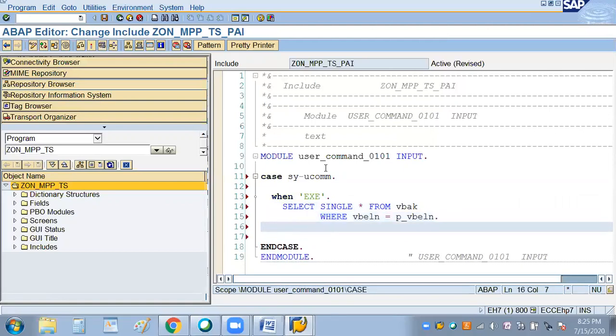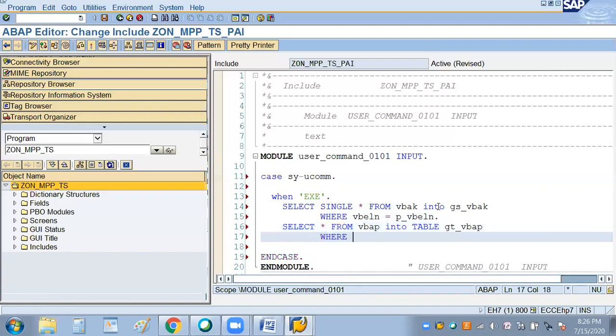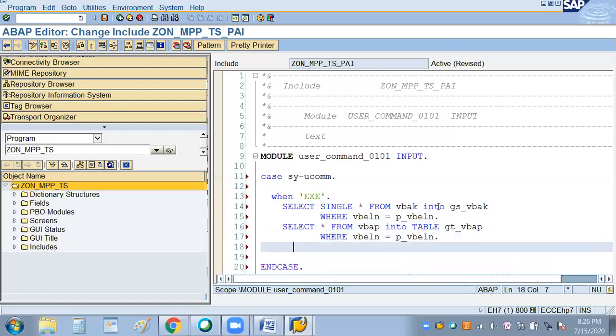And then select the item data from where? VBAP. Sorry, I have not given the work area into GS_VBAP. Similarly here we can get the internal table, GT_VBAP. On what basis? Where VBELN equal to P_VBELN. This everything we saw yesterday. Similar way we have to do it, and now we need to call the screen.